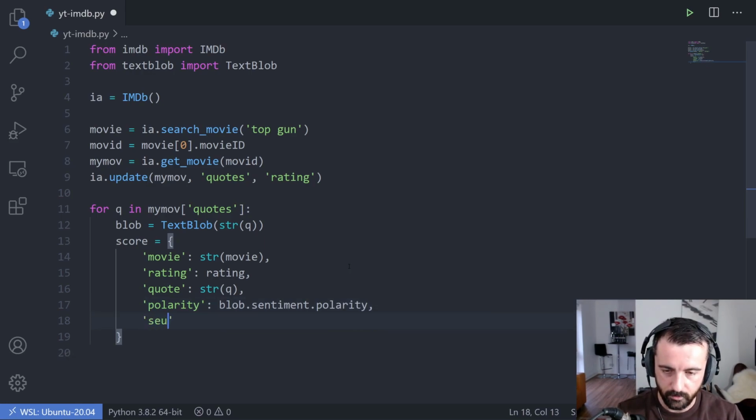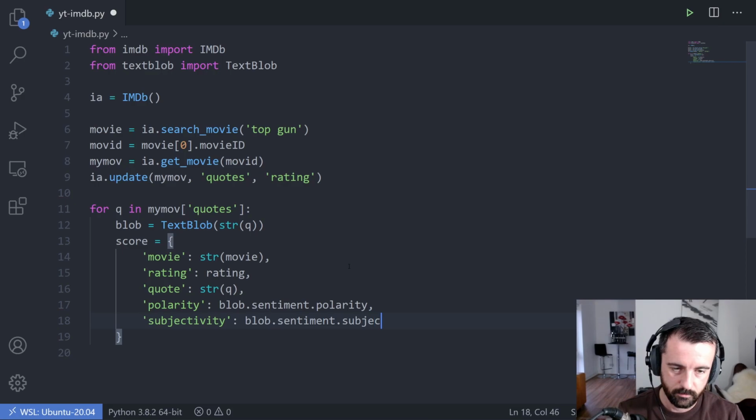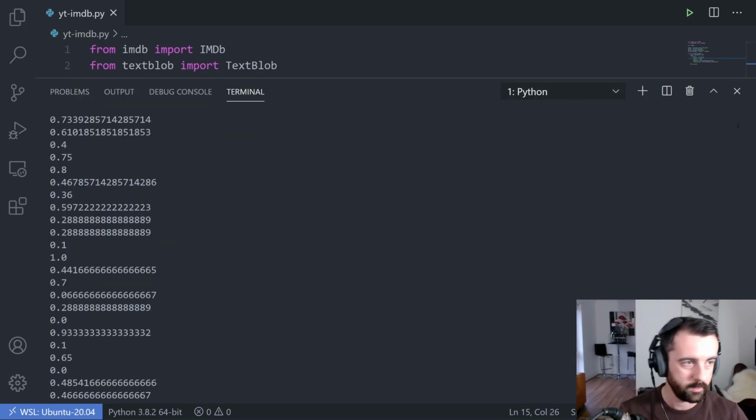And we will also get the subjectivity. I missed an i. Great. So now let's just print out the score first. Now this is going to give us a lot of information on the screen, but I just want to check that I've got everything right before we move on.